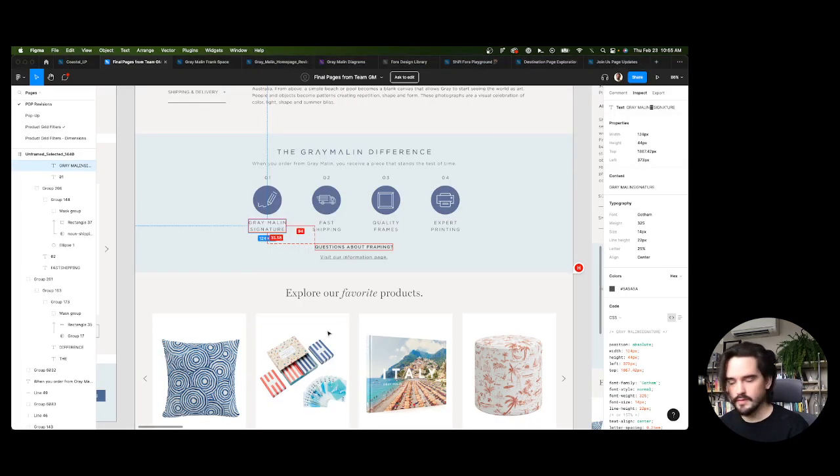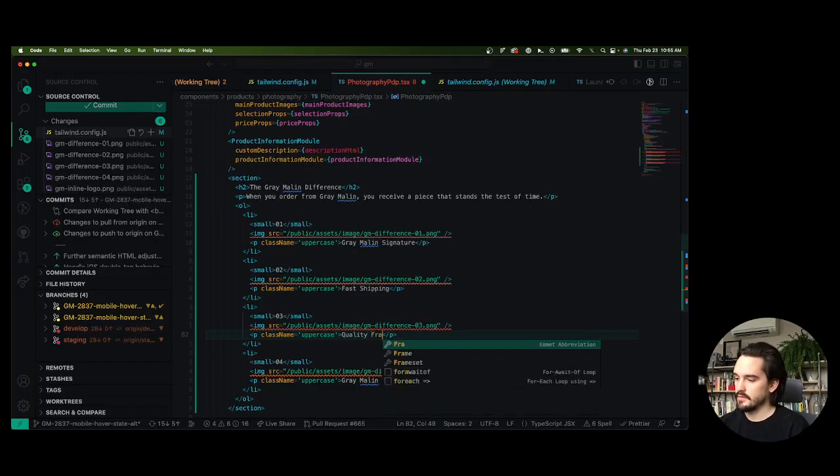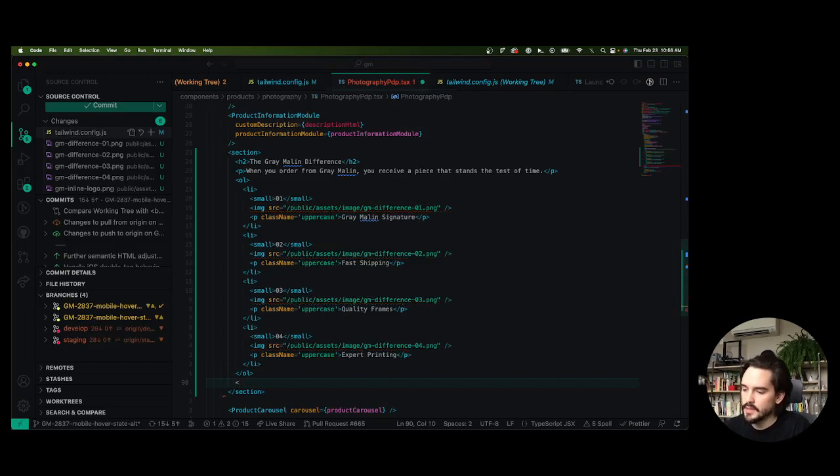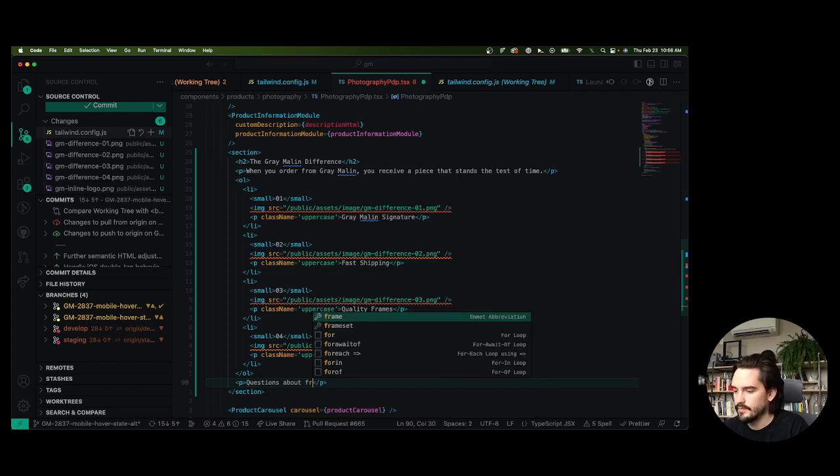Quality frames. And cool. And then the final bit of this component is questions about framing, which we can do as its own P. Once again, I don't like doing all caps in the text. I like to do that with styling.